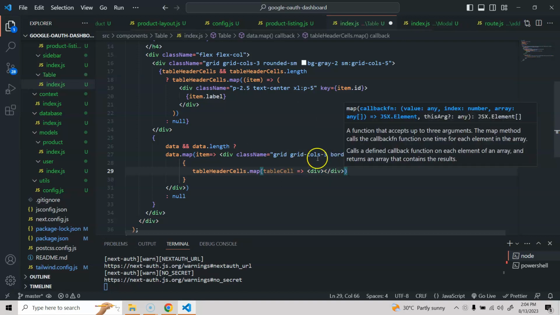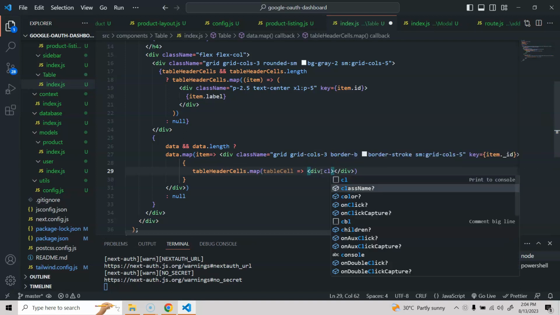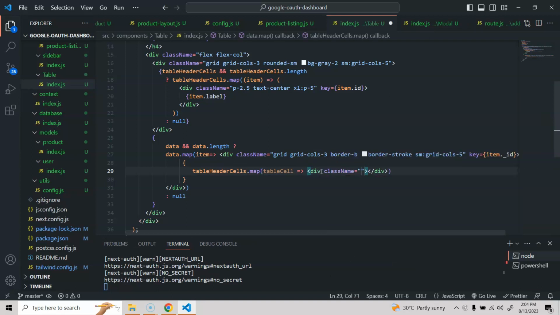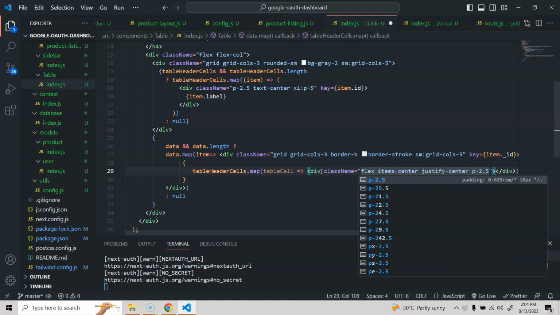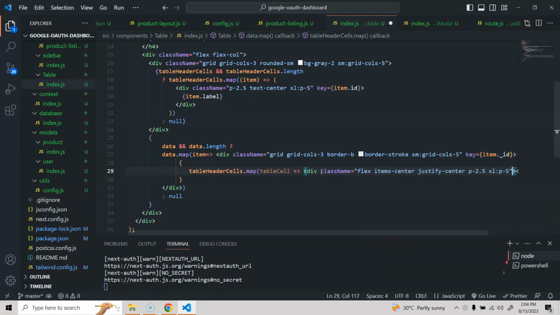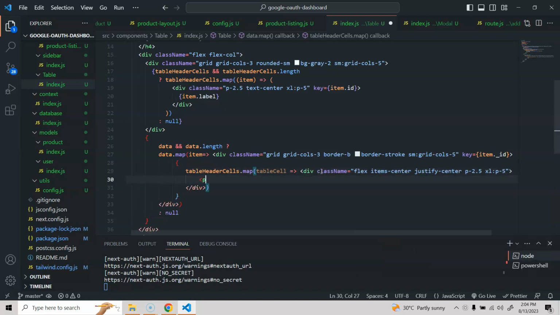Alright, now here we'll take a class name for this div. We can do this one as flex, items-center, justify-center, p-2.5 and xl:p-5. Now inside of this we are going to take a paragraph.